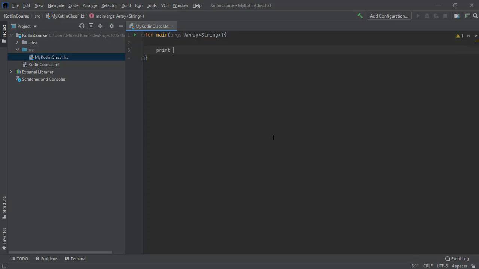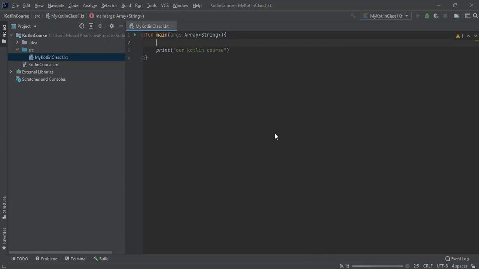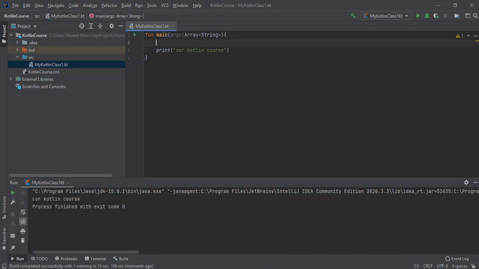Print our Kotlin course. Now I'm going to show you how you can run this in your terminal. You just have to right click in here and run this one. It is building. So as you can see, our Kotlin course is printed here.